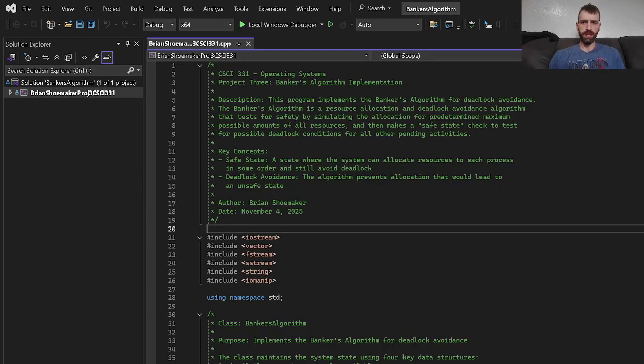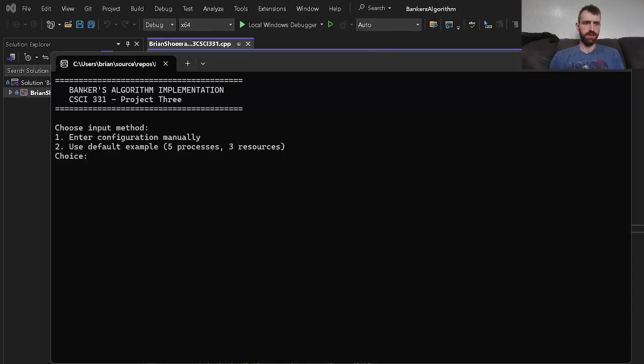Alrighty, my name is Brian Shoemaker, and I am going to present my banker's algorithm implementation. Just to show you, I have already built it up here so it's ready to go.